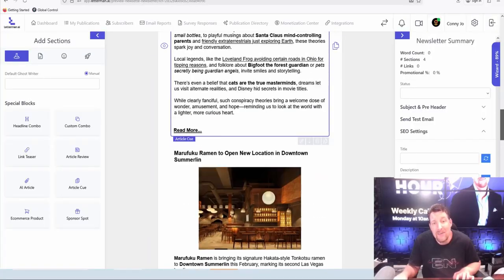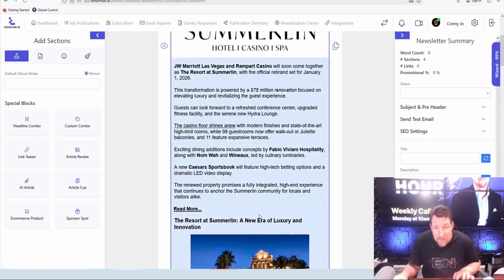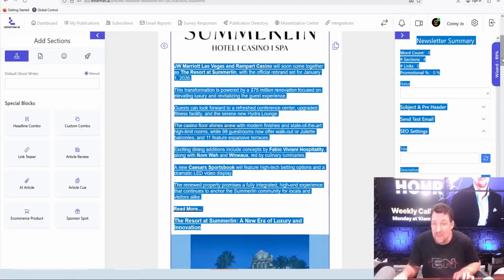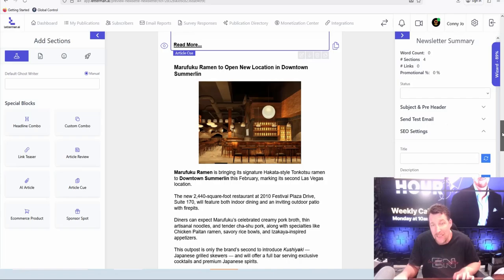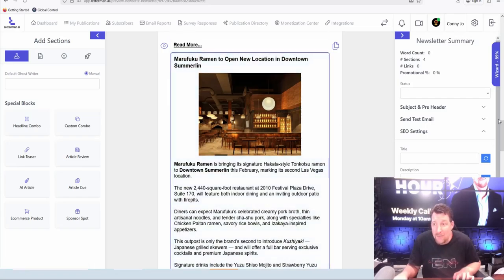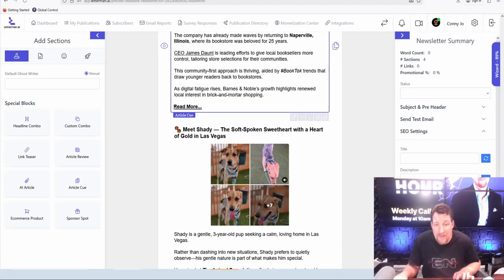Now, to me, the downside is you can't put stuff in between, okay, because it's just one block. If you bring in one article at a time, you can put stuff in between. The other thing is you can come over here to this block, and let's go to the single block.